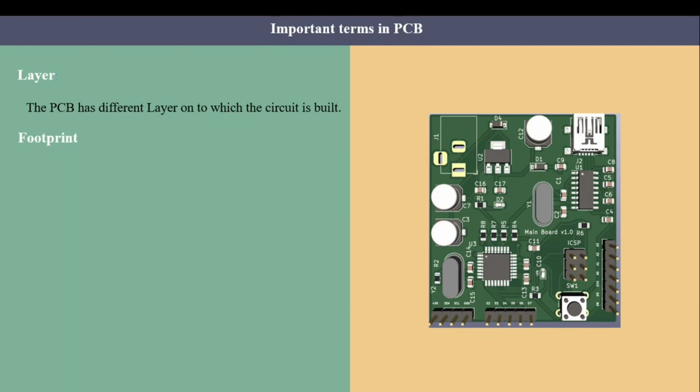Now second is footprint. It defines the size and dimension of the component which will be mounted onto the PCB. So let's look at this picture at the extreme left top. This J1, this is a DC jack. So the white outline which you see, the DC jack will fit exactly at this point, covering this white line. You can also see the USB.